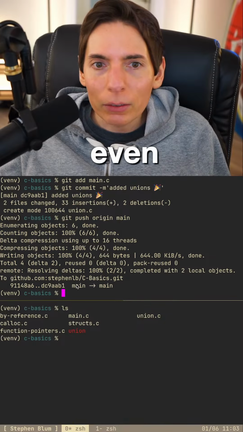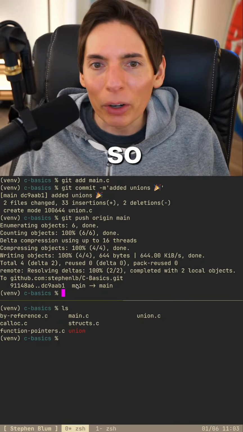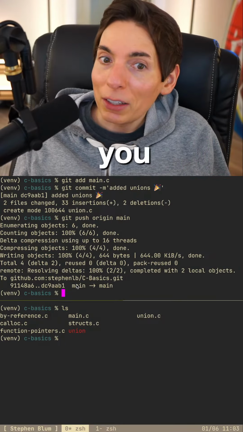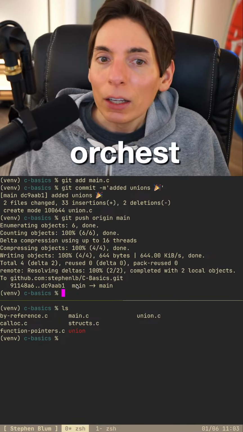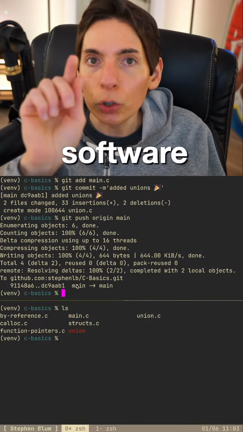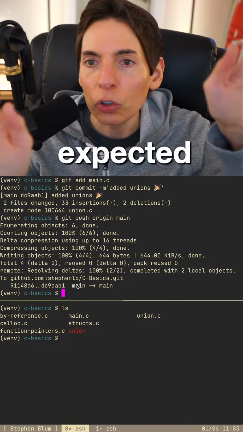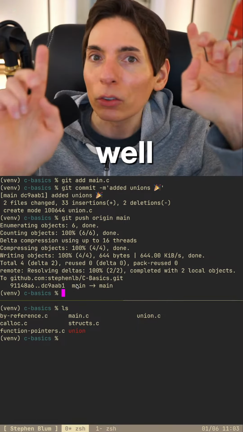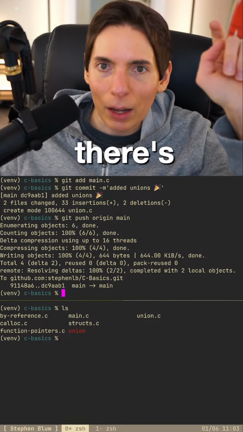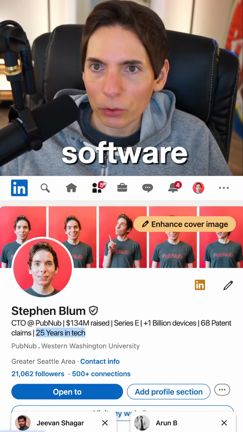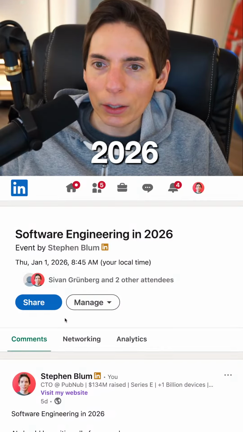Is there even a point in learning code if LLMs get so good that it's abstraction over actual code? Should I just learn about agents and orchestration? Yes, you should still. In 2026, as a software engineer, you are expected to know how to use generative coding and how to do it well. There are a lot of practices. I just wrote an article, Software Engineering 2026, right here.